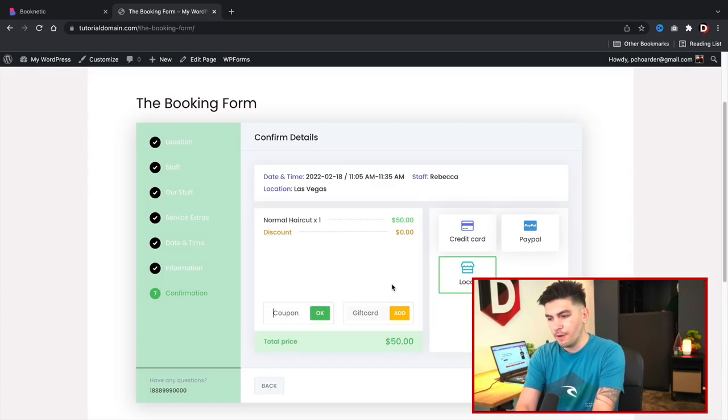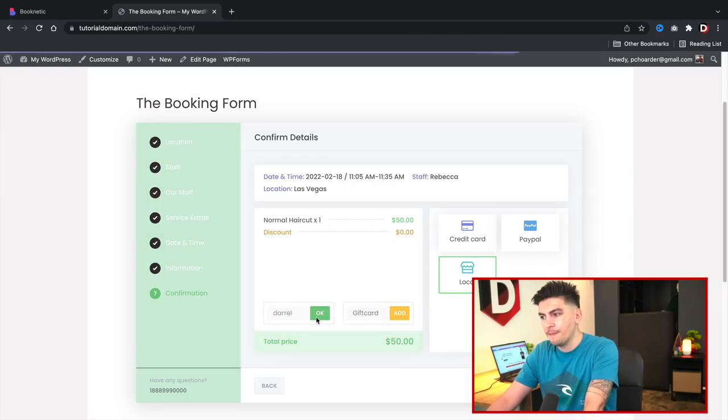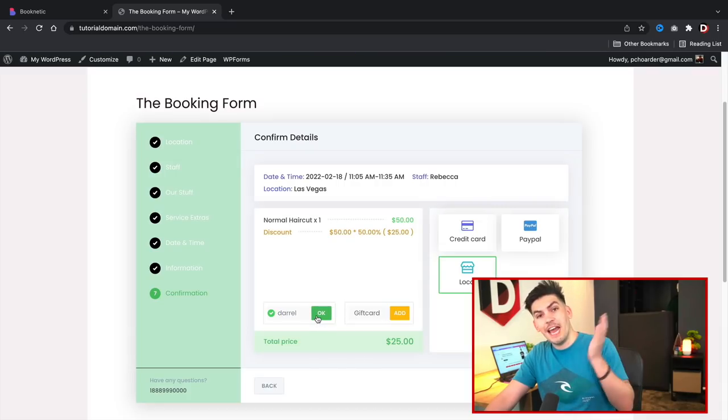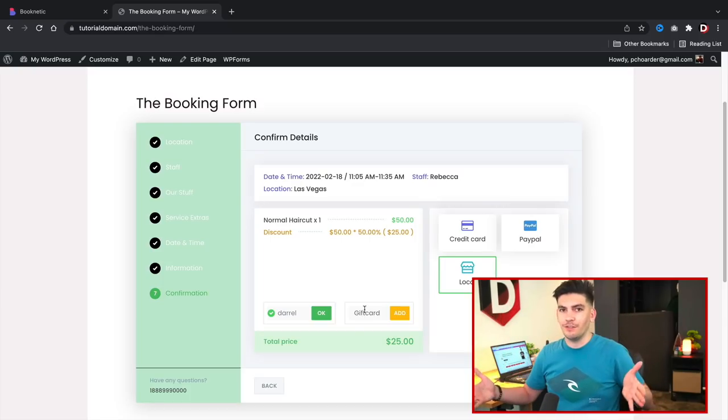So the coupon code is Daryl, right? And if I check that, we will see the price cuts in half. So that is a great discount. However, we also have a gift card. Now remember, the gift card is a balance, so they can keep using it until the balance is applied.